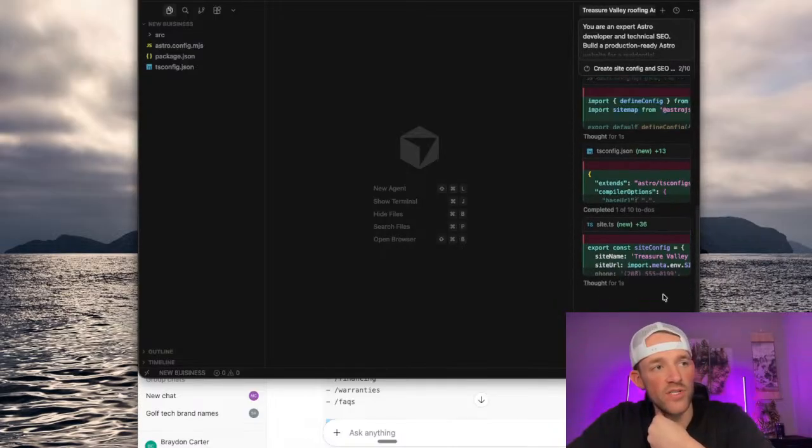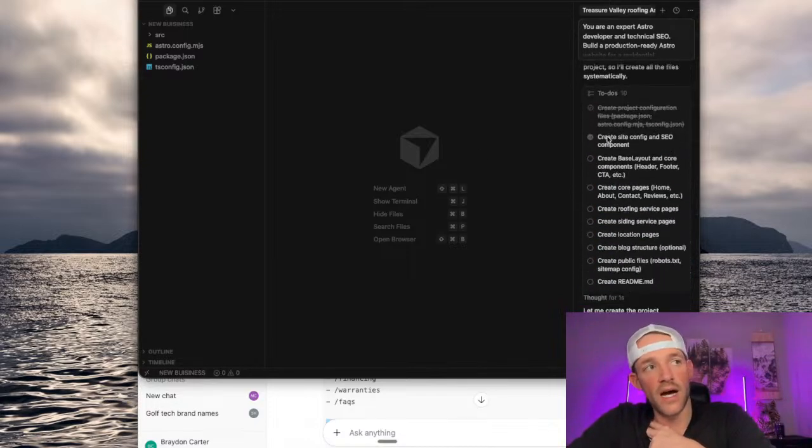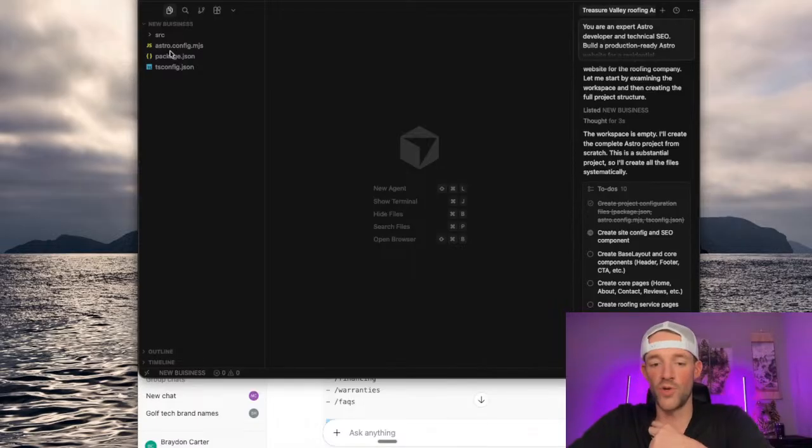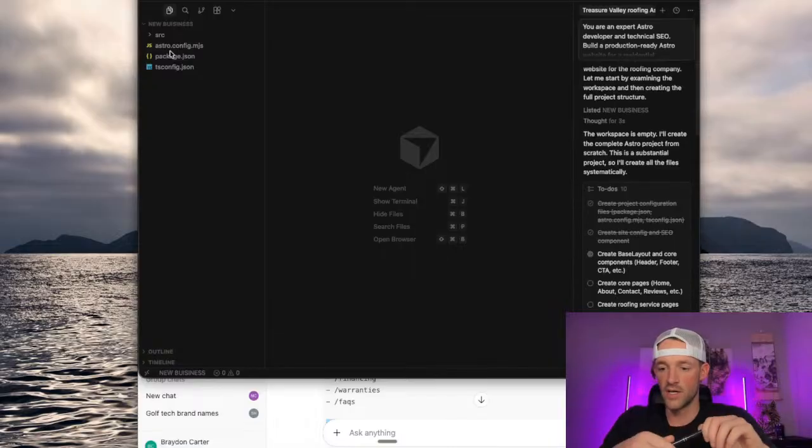That is one thing, you'll just need to pay attention to what it's doing because it may go ask you. But you can see right here, it's going and building out the Astro Builder. So it's building out the agent and the machine to go build out the website first.